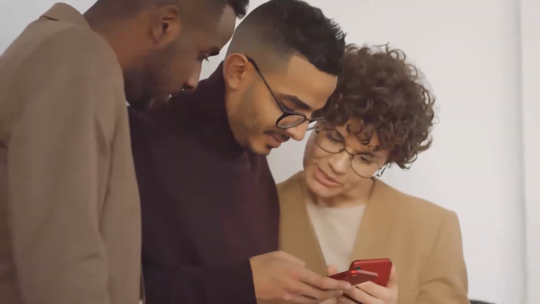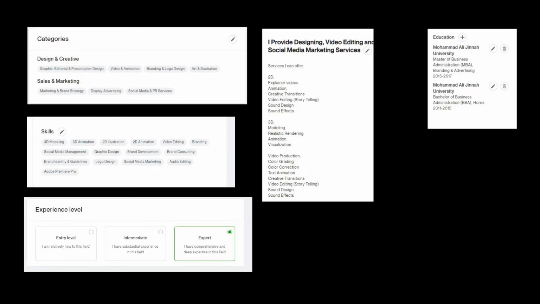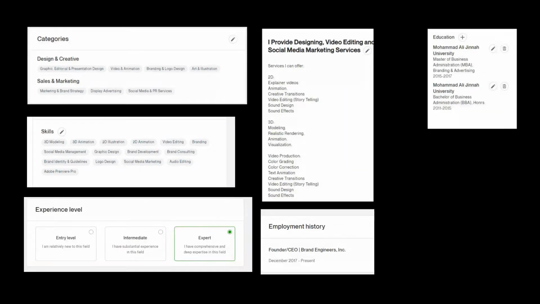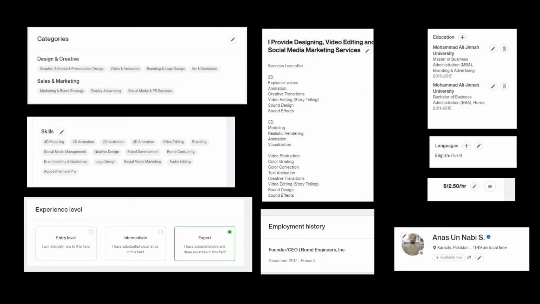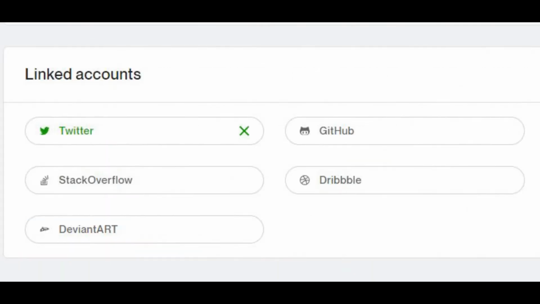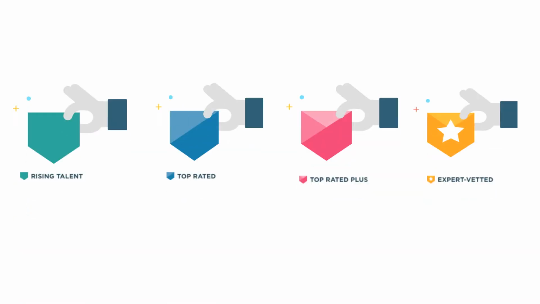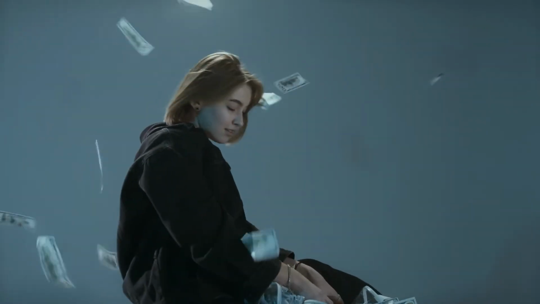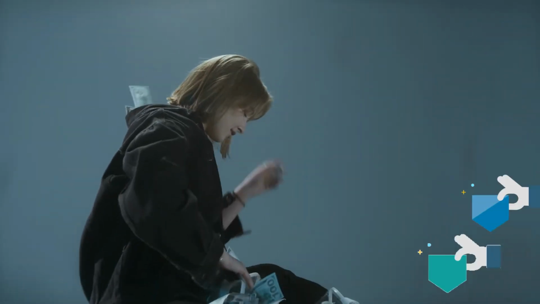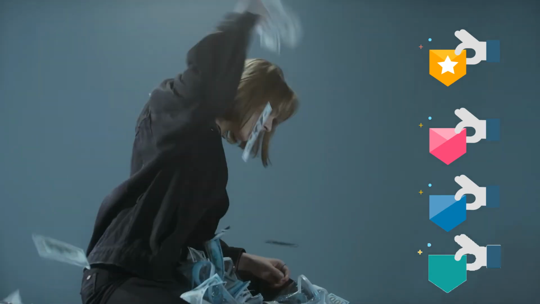Now that we got the terms out of the way, let's see what is needed to create a profile. On Upwork, you need to add category, skills, experience level, title, overview, education, work experience, language, hourly rate, availability, location, and link social accounts. Now, Upwork has a level system. The higher the level you achieve, the higher your earnings become. Every level you climb, they give you a badge that they display next to your profile.